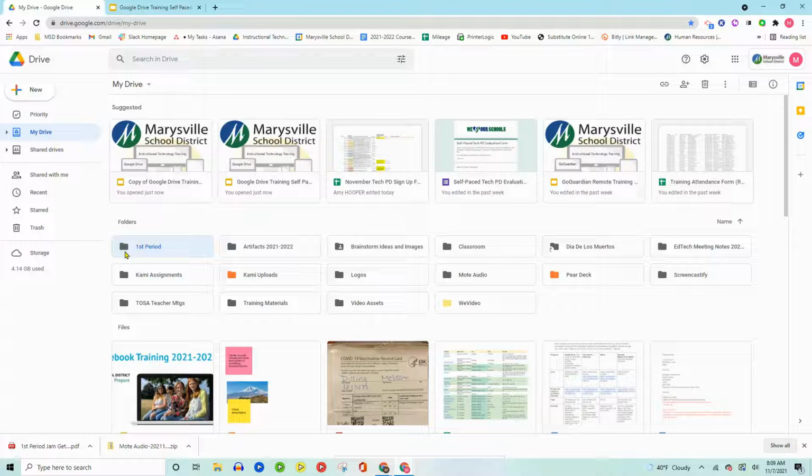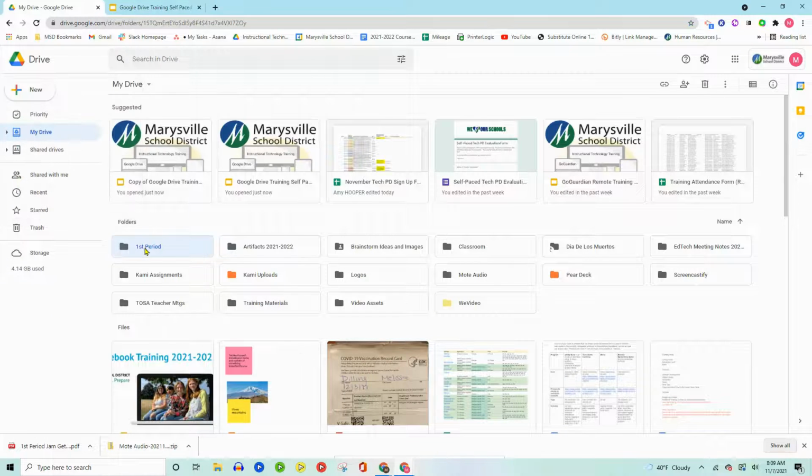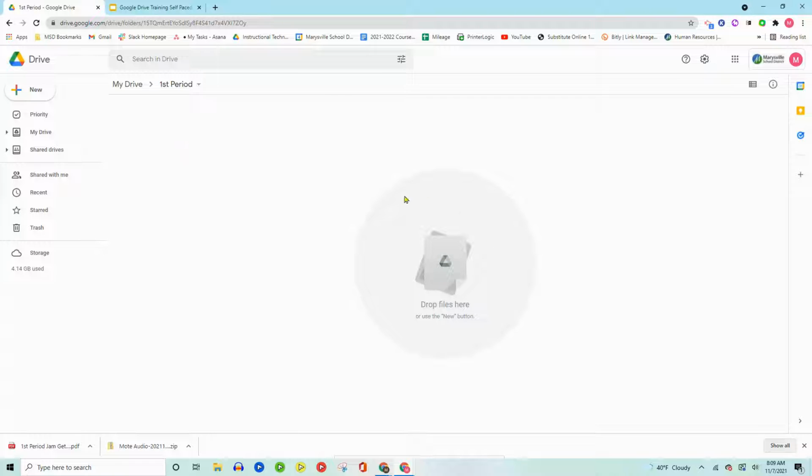It shows up right here, and then let's say I want to make a document or a slideshow for first period. Before I choose an item to create, I would actually open this folder. And the reason I would do that is then anything I make is already inside the folder, and I don't have to move it later. And I've done a lot of things wrong and had to move them, and there are many ways to move it. Just that's a little hot tip, that if you create the folder first, then create the document.